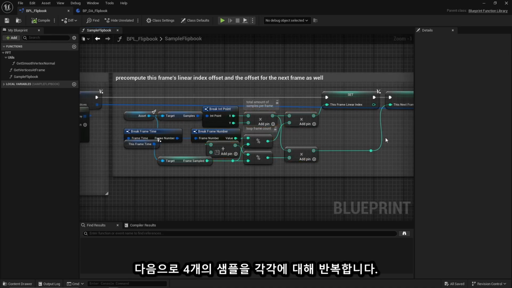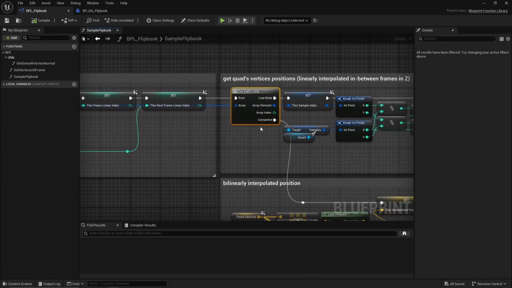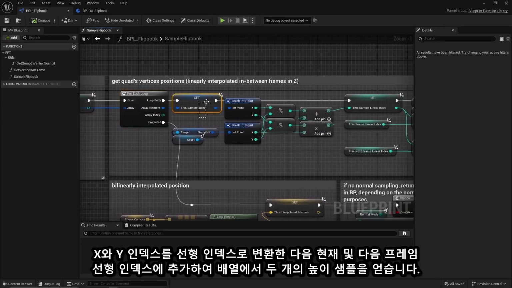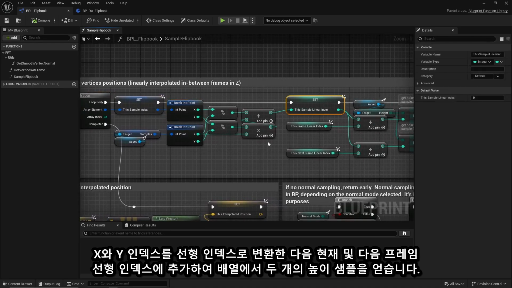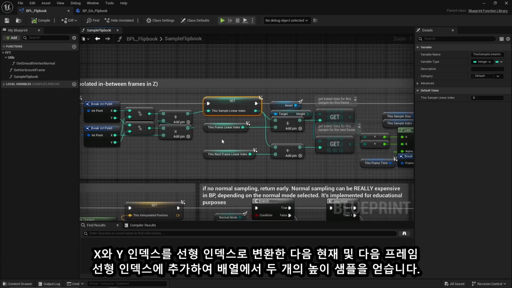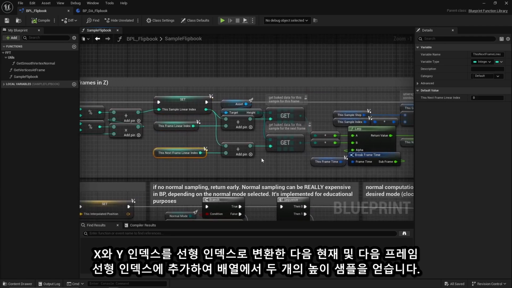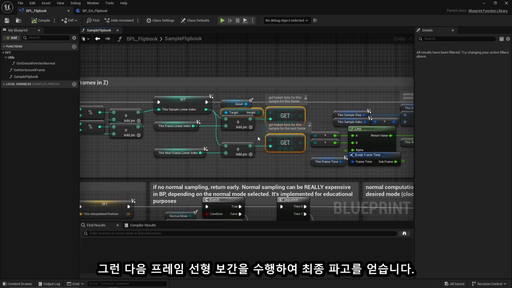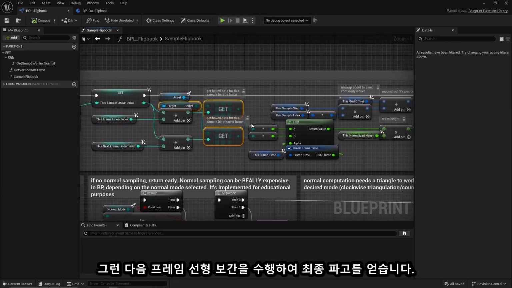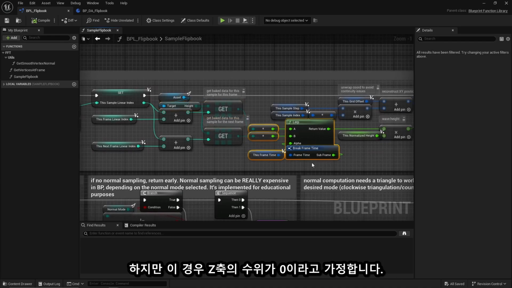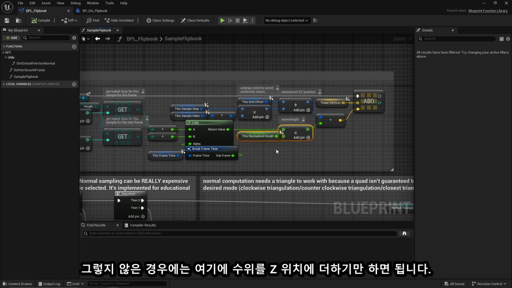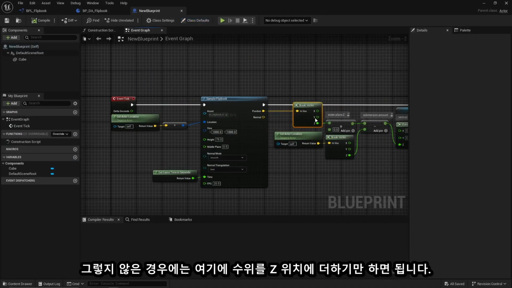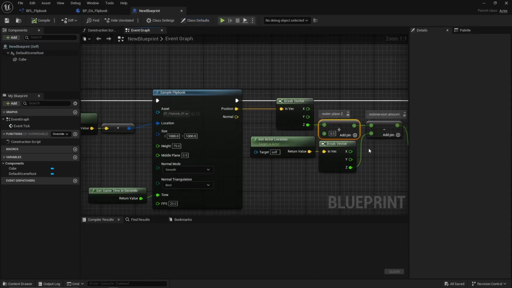Next, I iterate over the 4 samples, and for each, I convert its x and y indices to a linear index, which is then added to the current and next frame linear indices to get 2 height samples from the array. I then perform a frame linear interpolation to get the final wave height. This, however, assumes the water level is at 0 in the z-axis. If that's not the case, you can simply add the water level to the z position here, no big deal.